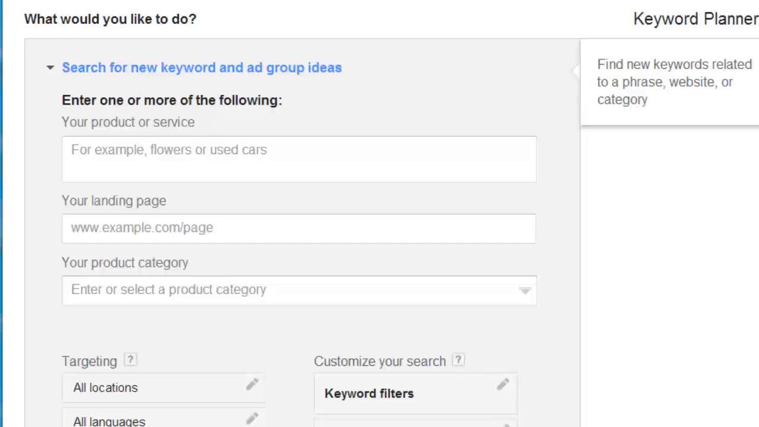Today I want to cover how to use the search for new keyword and ad group ideas search at the very top here, as you can see, effectively. Now obviously today I want to teach you how to use the Google Keyword Planner, but keeping in mind that I know you have a specific goal in mind, whether it be trying to figure out if a specific niche in your market is profitable or not.